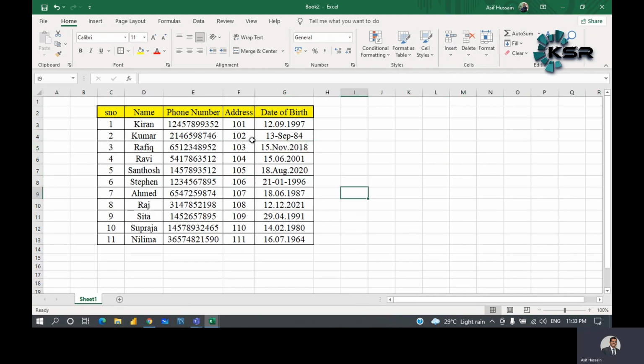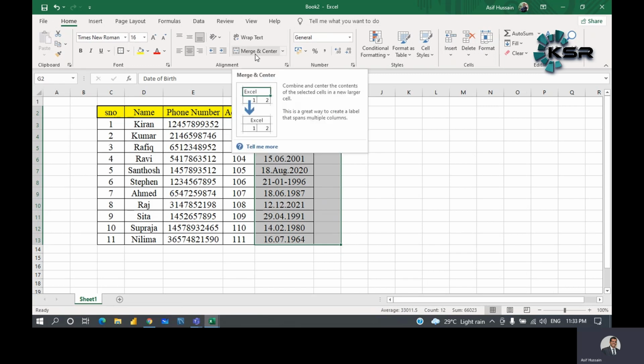Now see, I don't want this G column and H column to be separate. I want these two columns to be the same. I mean, I want to merge them. So do one thing: select these two columns G and H. Here we have merge and center.